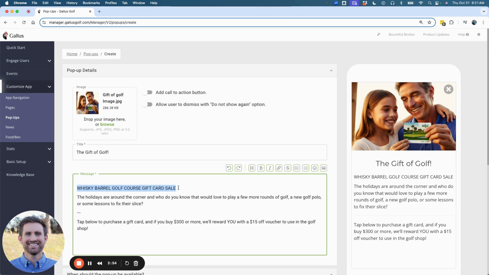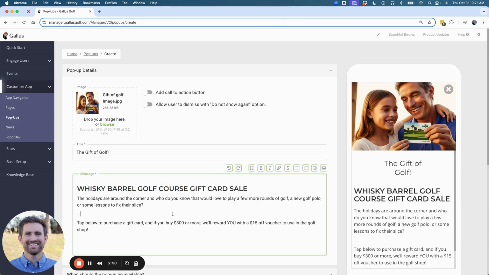You can also modify what this looks like in the body. I'm going to go ahead and set this as a header so it shows up big and bold. I also want to highlight the incentive here, so I'm going to go ahead and bold that. But you can hyperlink, you can italicize, you can add bullets, you can drop in images. There's a lot that you can do here.